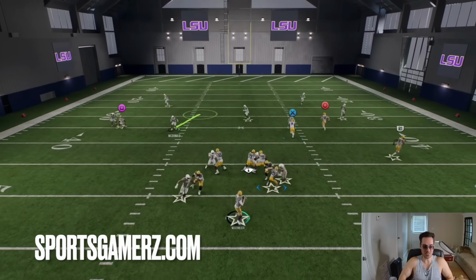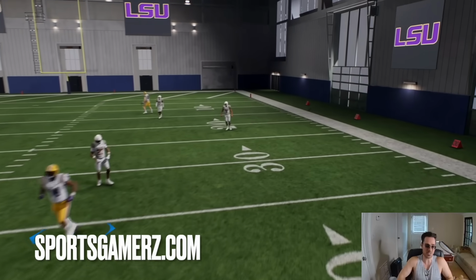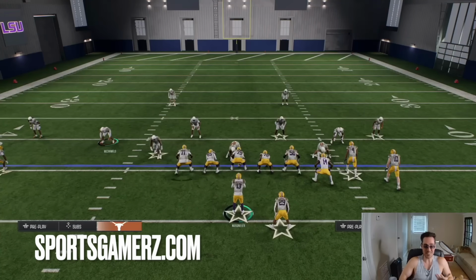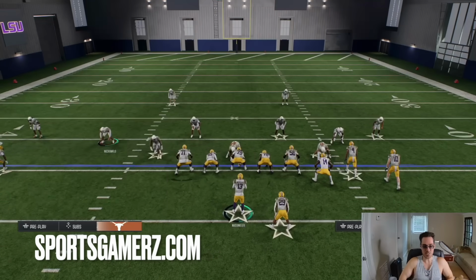Now, look, if you try to throw a corner out, I mean, there's just no way that's ever getting open because the DB is going so far back. Now, I wouldn't necessarily recommend doing that deep of a custom stem, but you get the point.